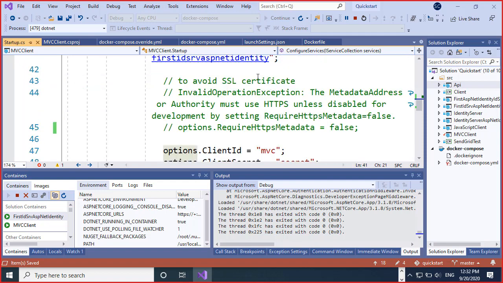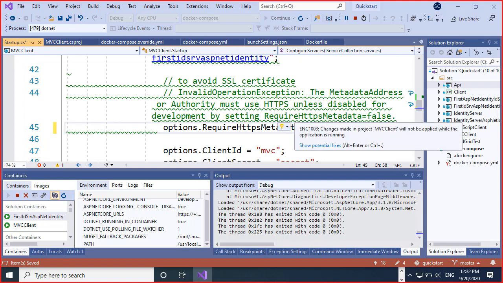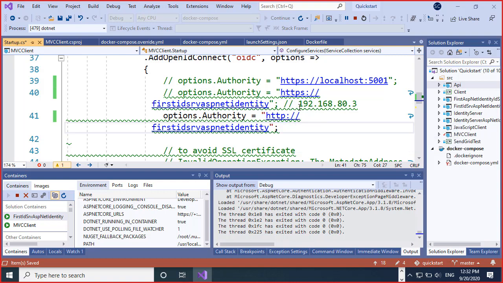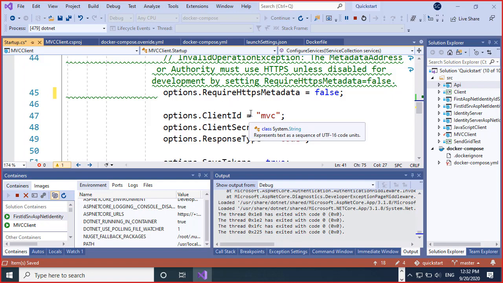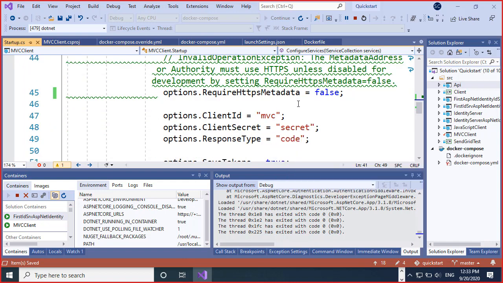So how can we resolve this problem? I found that if I force it, I can say options require HTTPS metadata false. So I'm forcing it. I'm saying, okay, listen, I understand the risk. I know I shouldn't be communicating without a secure socket, but despite this, please try. I'm desperate right now to find a solution. I'm ready to sacrifice the security just to make it work somehow. So let's try and see what's happening right now.